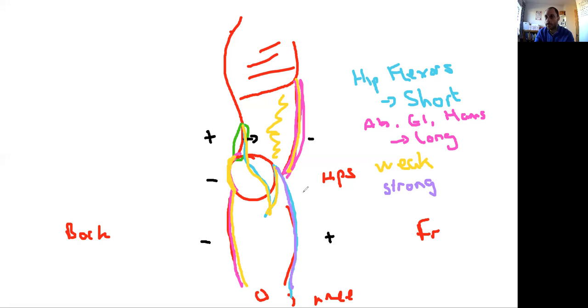Okay, quads, they are likely to be strong. Again, it's not guaranteed, it's not necessarily true. But in a lot of cases this is true. And the lower back is likely to be strong. So strong muscles, weak muscle, weak muscle, weak muscle.